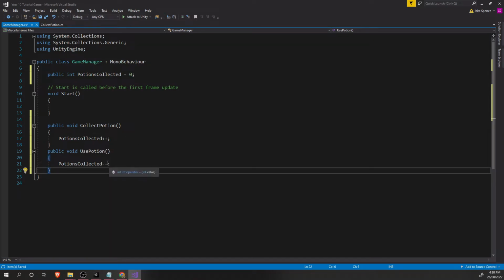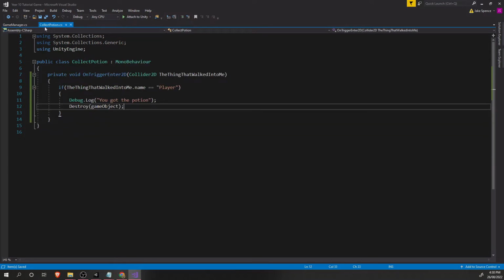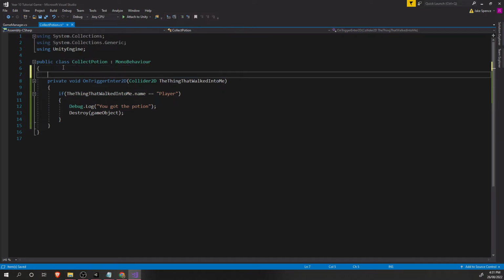Later on, we are also going to add lives, and we're going to use a very similar method to this. But notice how these will never happen. We actually need our collect potion script to reference this game manager object and tell them to happen. So at the very top, we need a public game manager, and we'll call it GM for game manager. So this is a public reference to this script.